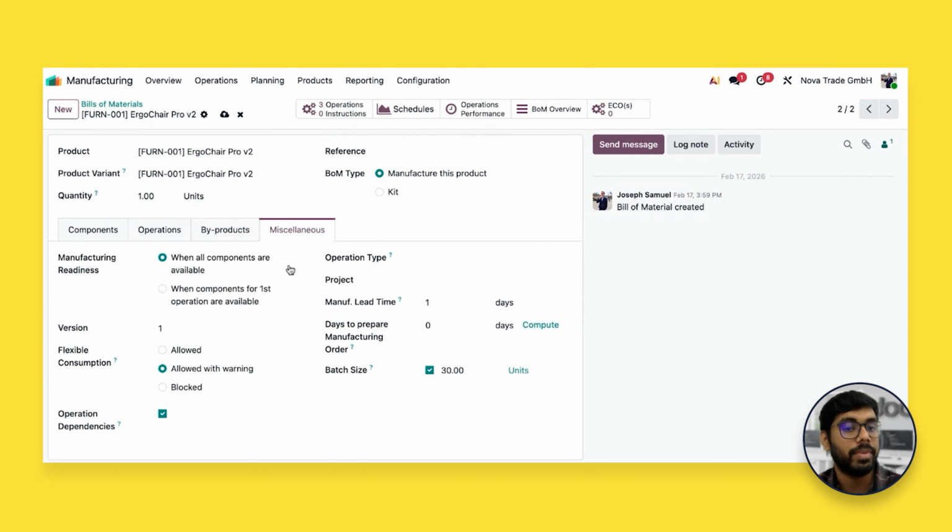We also have various different options here to configure. So we can choose to start when all the components are available, or we can choose to start when components for the first operation are available. In our case, it doesn't make too much of a difference because all our components are used in the first step anyway, so either option will function the same. However, in cases of a different manufacturing product, this could be more useful to pick.